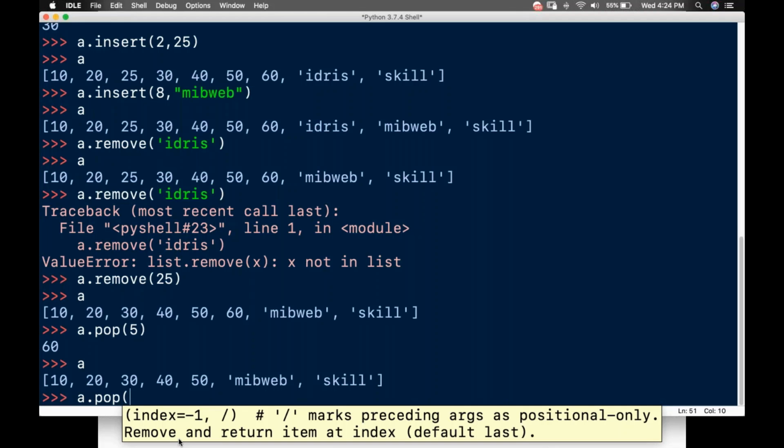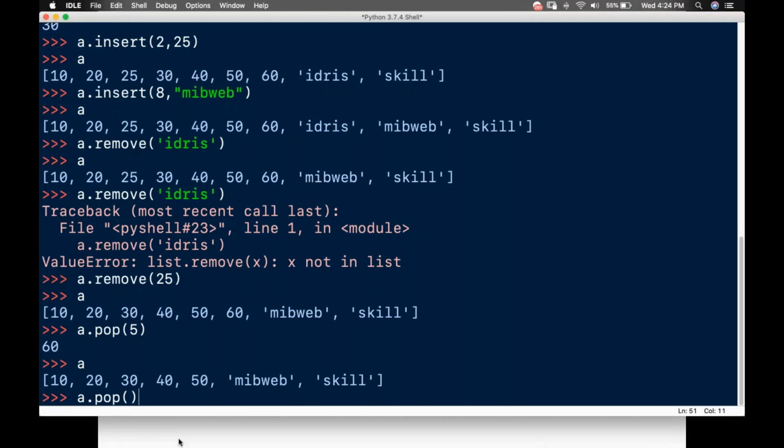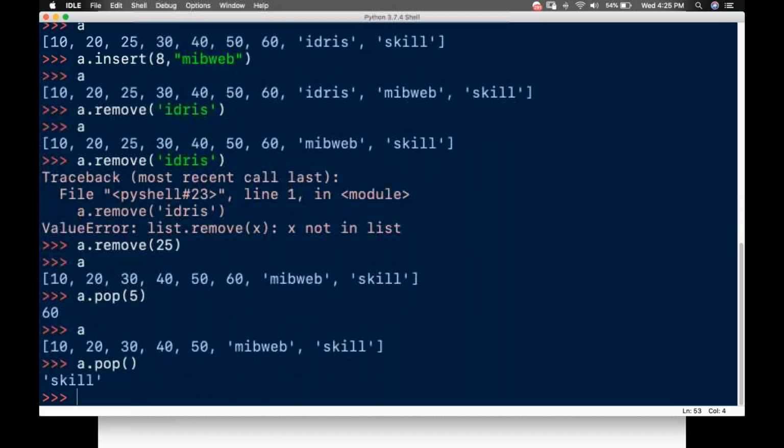Now I will not pass the index at all. I'll just write a dot pop. If I don't pass the index, what will happen? Keep this in mind: it will always remove the last element. Pop means the topmost element, right? Somewhere you have heard this.